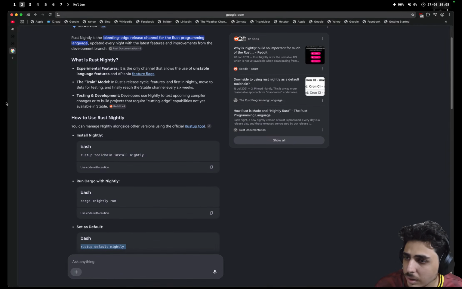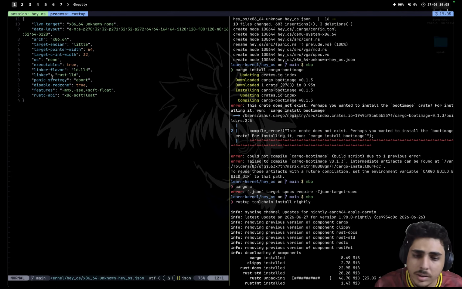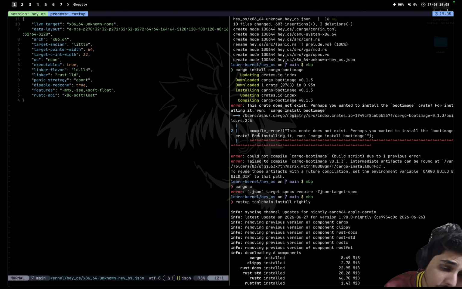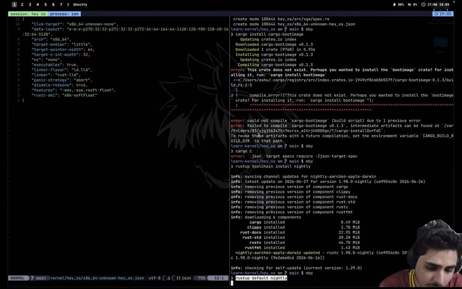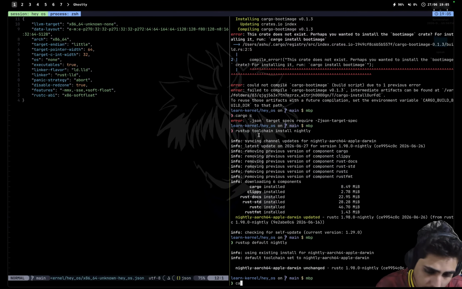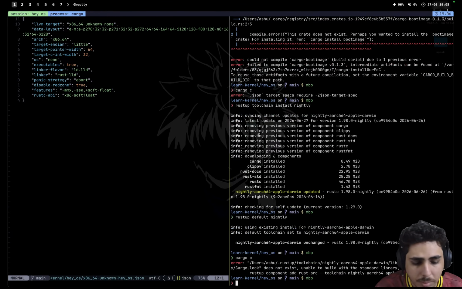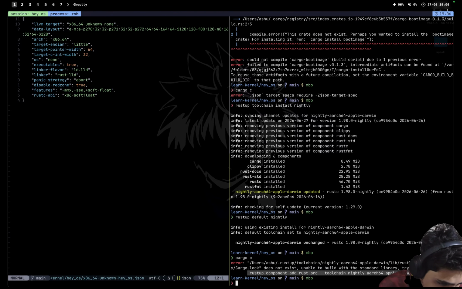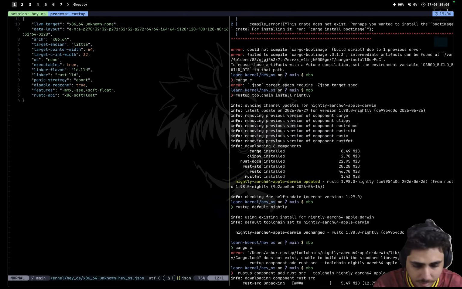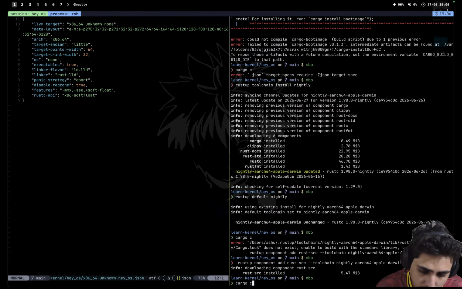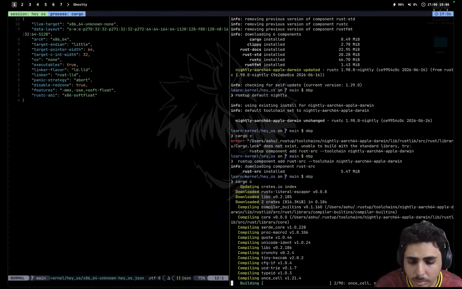Rust default nightly, yeah. So I'll set the default Rust toolchain to nightly, which lets us do stuff like custom JSON. So now if I do a cargo check, I should be able to compile it. Okay, some actual specific stuff. We need nightly on this. Cool, so we're able to compile stuff.